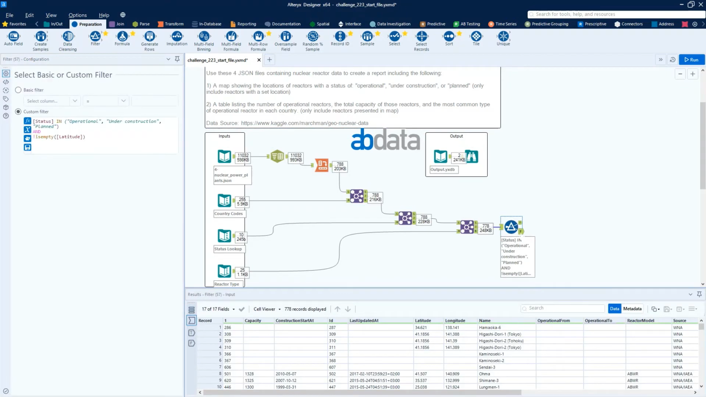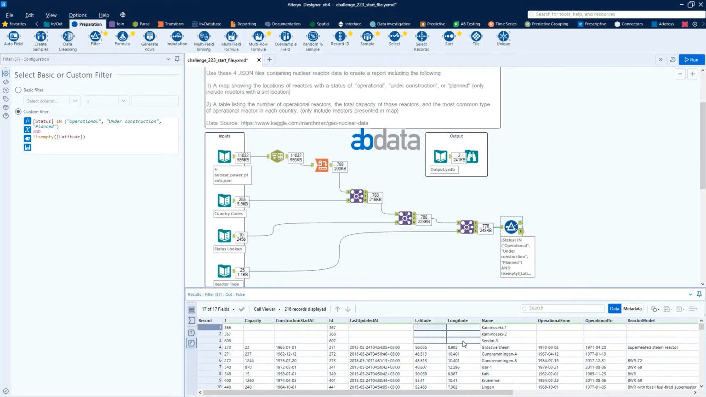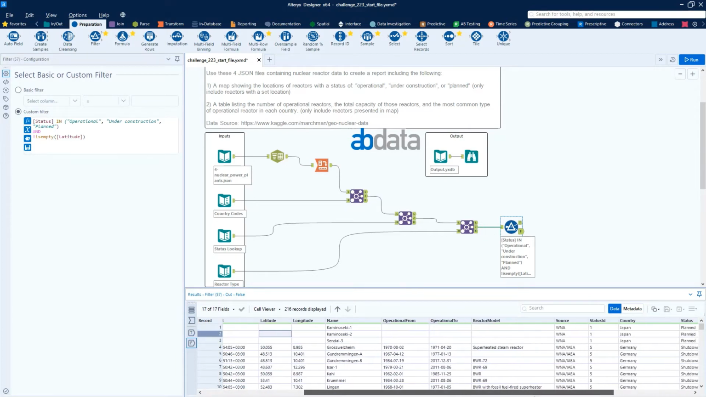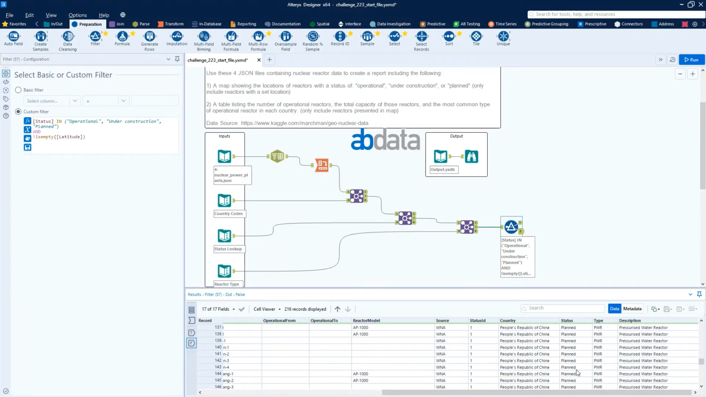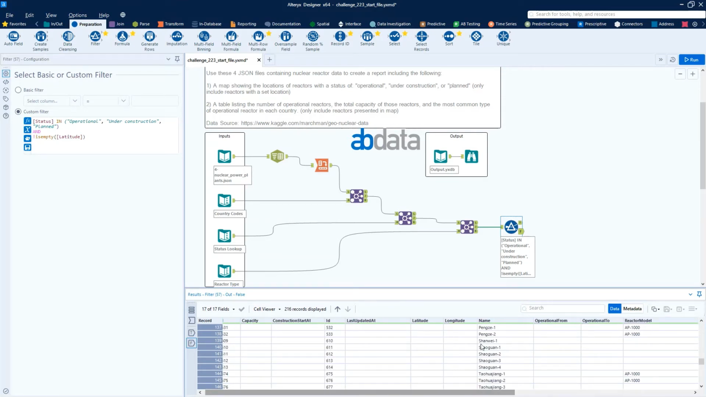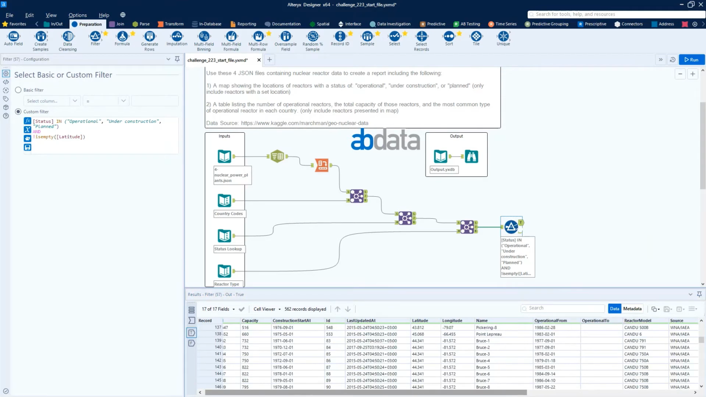And we'll look at the false side of our filter. So we see that we do have some of these that are empty, but then we also have some that have things like shutdown status. So we want to get rid of all those shutdown statuses. That's great. We may have some planned ones, but we don't have latitude and longitude, so that's also great. That's not really what we're looking for. So I think that we're ready to almost build our map.